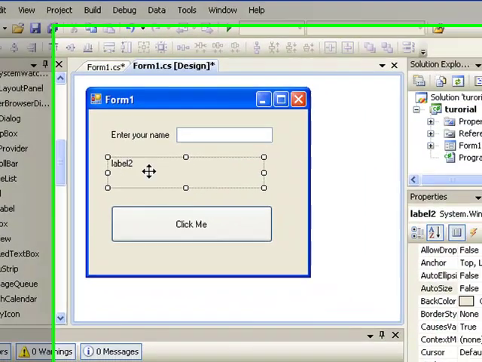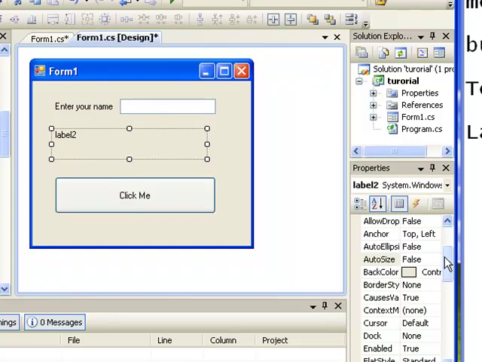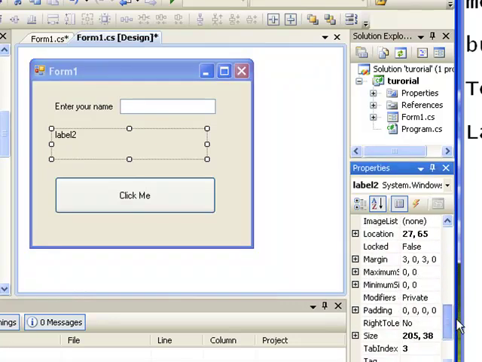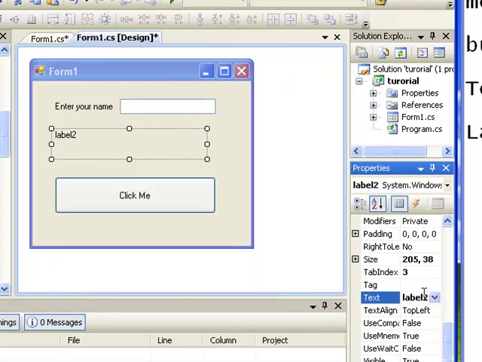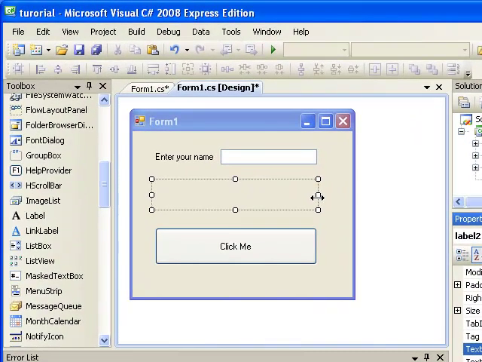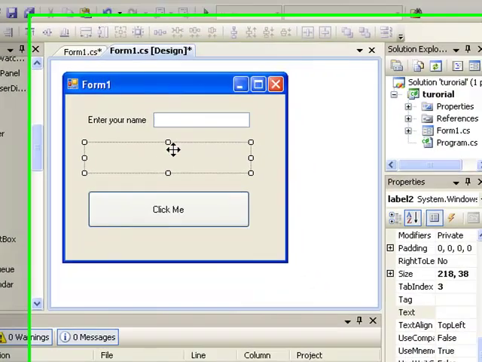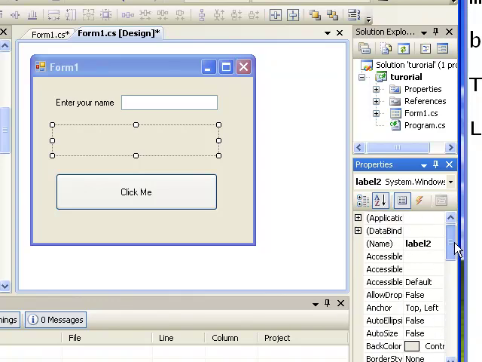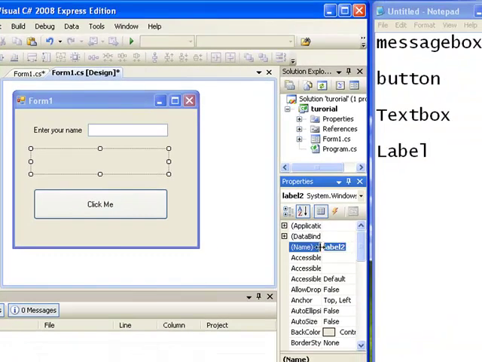Then I don't want this text to appear, which is label 2. So let me go here and remove this text. Just delete it. Now there is nothing here. You can change the color and change the size or whatever. Let me change the name now. It's called label 2. So I'm going to change the name to LBL output. This is the convention. Okay, this is just because I want to refer to it later.